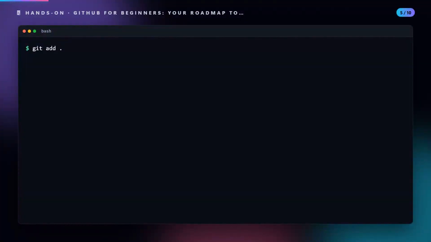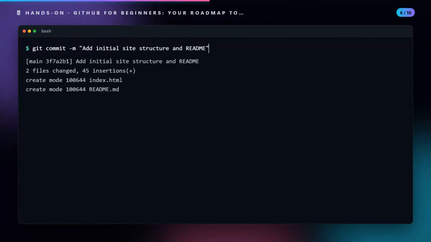After making a few edits to the project files, we stage all those changes at once with git add. The command finishes silently, meaning everything is now in the staging area. We save a snapshot of those staged changes with git commit, passing a clear message. Git reports the commit hash and confirms 2 new files were added.